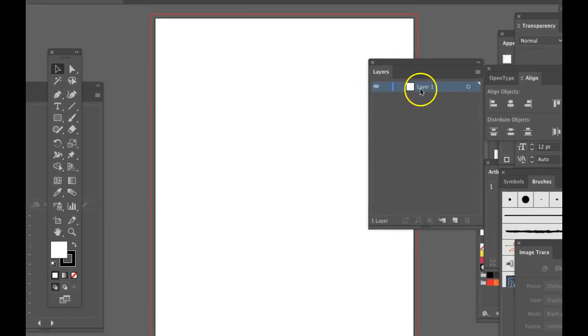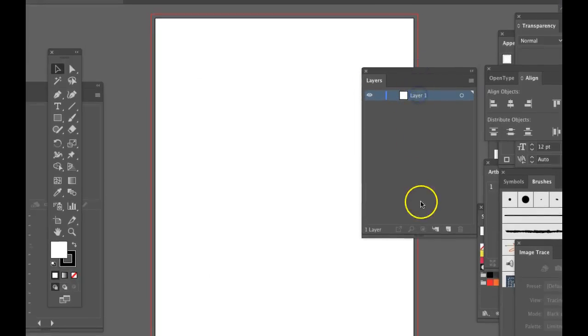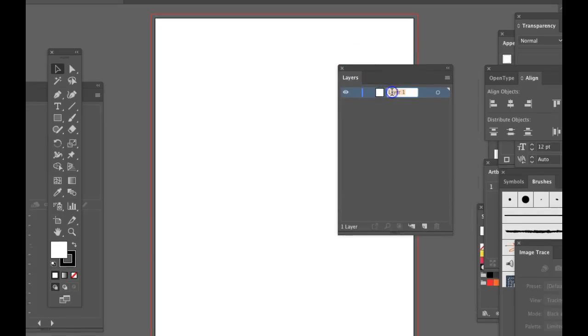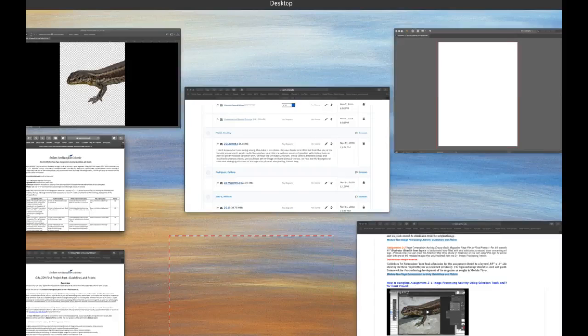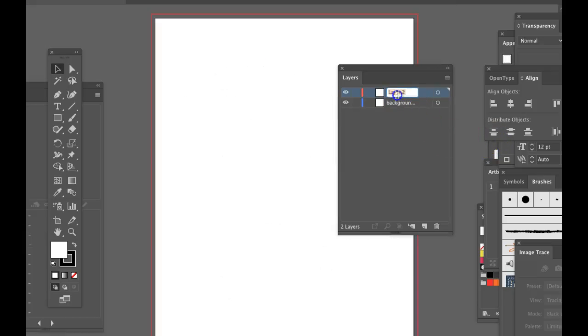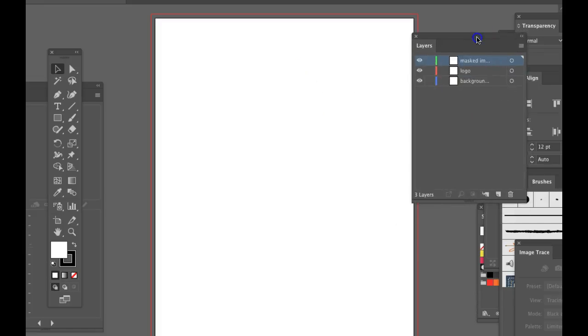All right, so the first layer, that's layer 1. I'm going to click on that layer because we want to change the name. Double click on that, and I'm going to call that background color layer. Okay, there's our background color layer. Now I'm going to create another layer. The second layer is the vector drawing, so we'll call that logo. And then we're going to create a third layer, and that third layer is the masked image. All right, we're set up and ready for success.